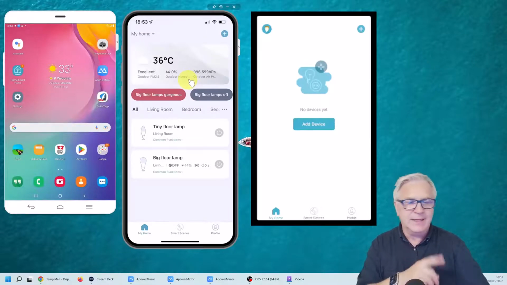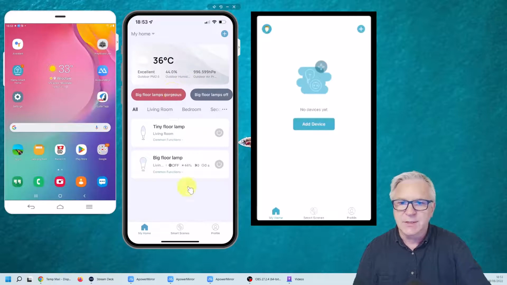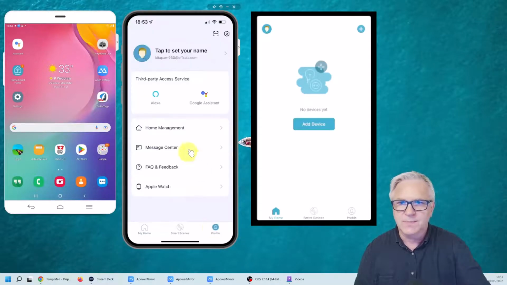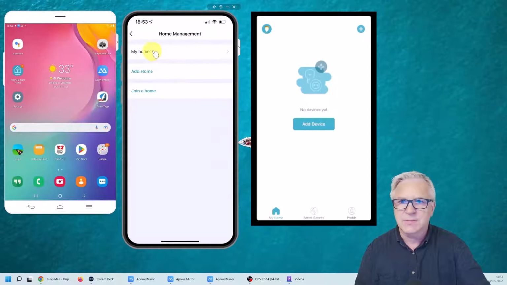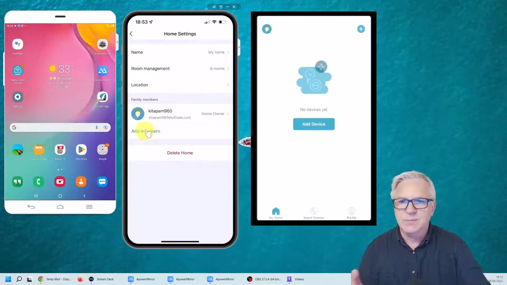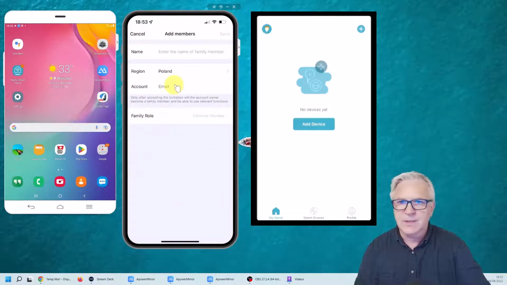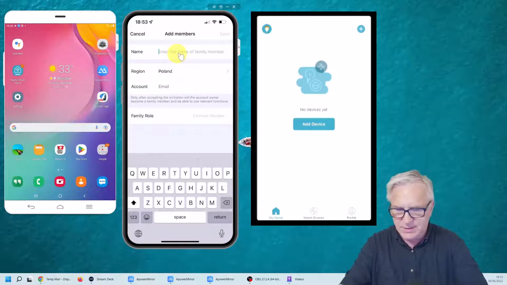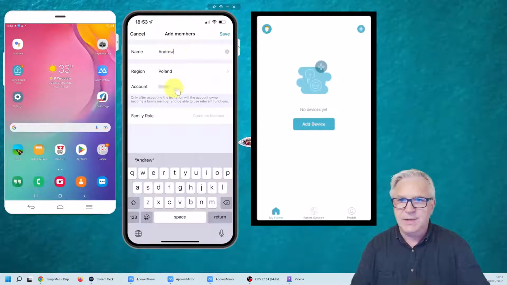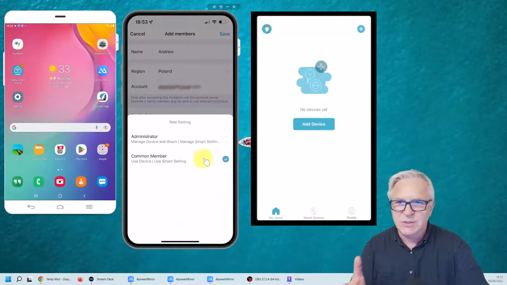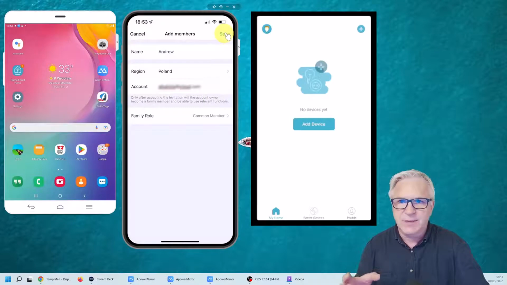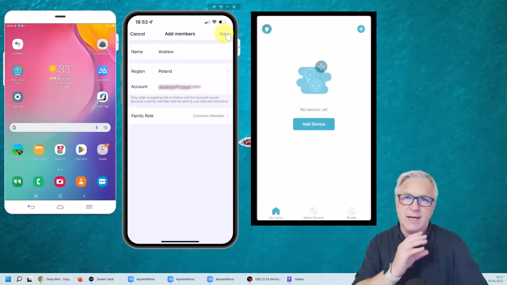So I'm going to add it to my iPad device here. All you simply do is go to the profile, go to Home Management, My Home, and simply add a member. And they should have an app account. And their name, let's say the name is Andrew, and their email. Now, I'm going to make them just a common family member. If you have a husband or wife, you might want to make them administrator. And simply save, and they should receive a message on their app.